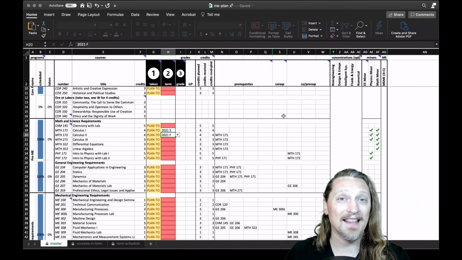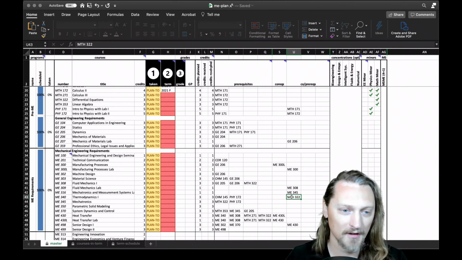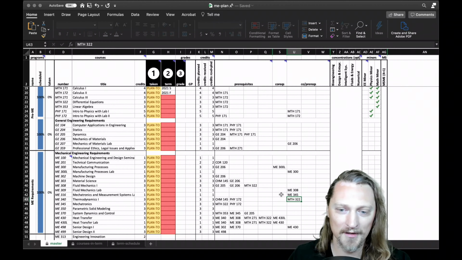Co-prerequisites are prerequisites that you can also take simultaneously. You have to either take a certain class before you take this class or at the same time. And those also show up sometimes. Like you can take the thermodynamics class, ME340, at the same time that you take differential equations. Or you could take differential equations even earlier. But you can't take differential equations after. So you have to at least be taking it during thermodynamics. So that's what a co-prerequisite is.